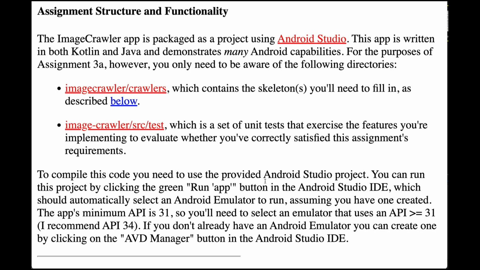The Image Crawler app is packaged as a project using Android Studio. This app is written in both Kotlin and Java and demonstrates many Android capabilities. For the purposes of Assignment 3, however, you only need to be aware of the following directories. Image Crawler crawlers, which contains the skeletons you need to fill in, as described below, and Image Crawler source test, which is a set of unit tests that exercise the features you're implementing to evaluate whether you've correctly satisfied this assignment's requirements. To compile this code, you need to use the provided Android Studio project.